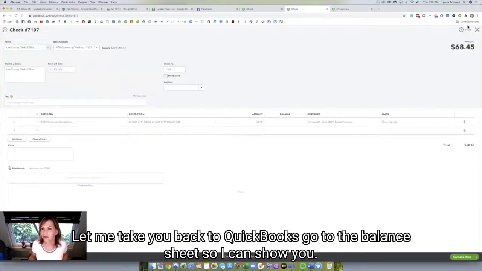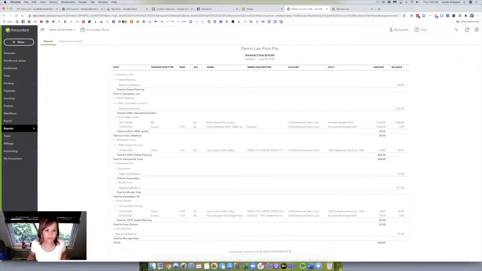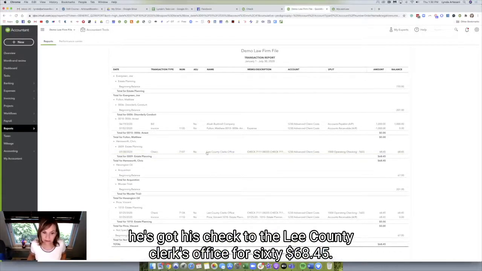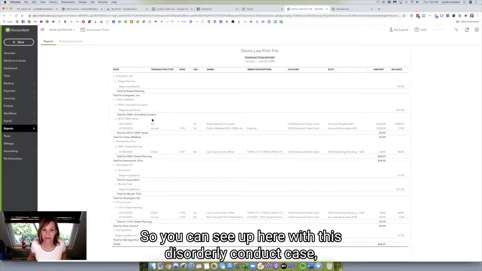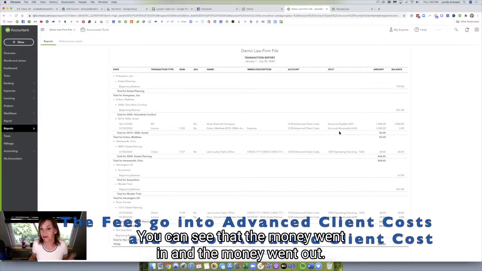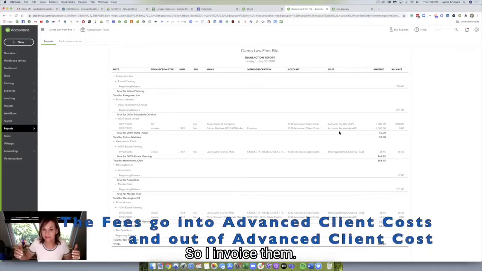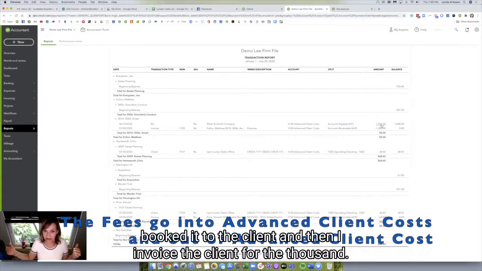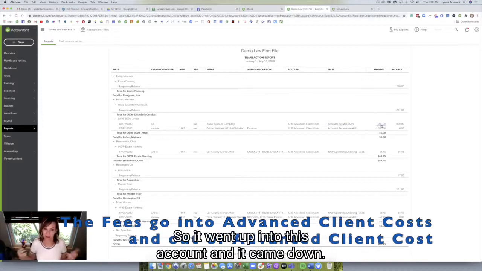Let's go to balance sheet so I can show you. And on the balance sheet, you can see he's got his check to the Lee County Clerk's Office for $68.45. So you can see up here with this disorderly conduct case, I had a $1,000 fee, and then I've already invoiced the client. So you can see that the money went in and the money went out. So I invoiced him. I paid for this fee. I had a bill for $1,000 and I booked it to the client, and then I invoiced the client for the $1,000. So it went up into this account and it came down.